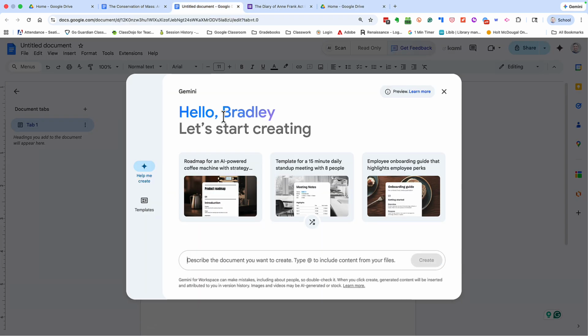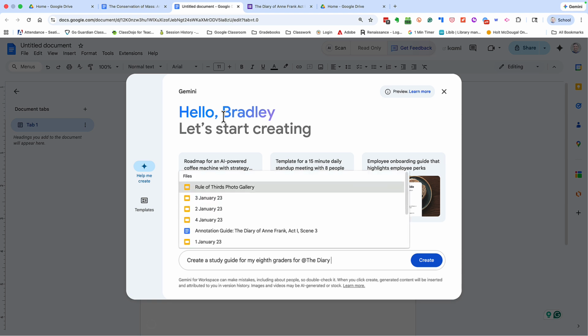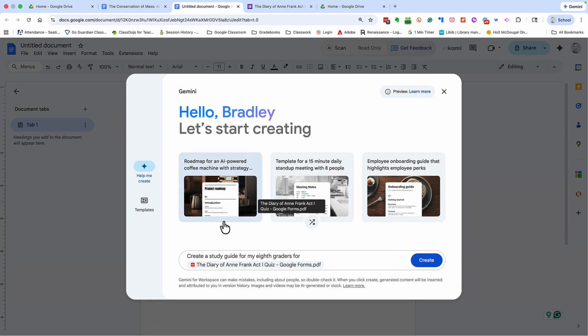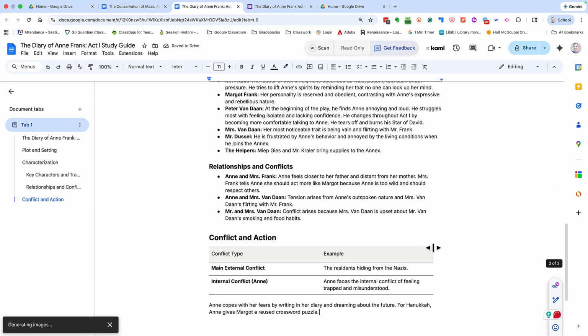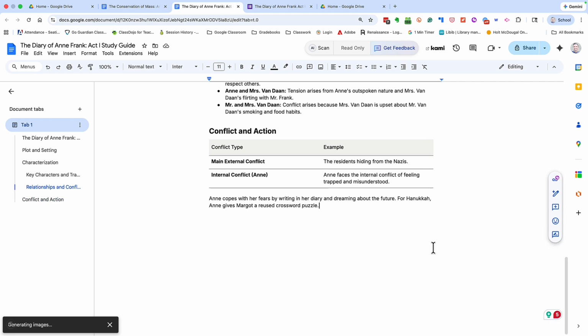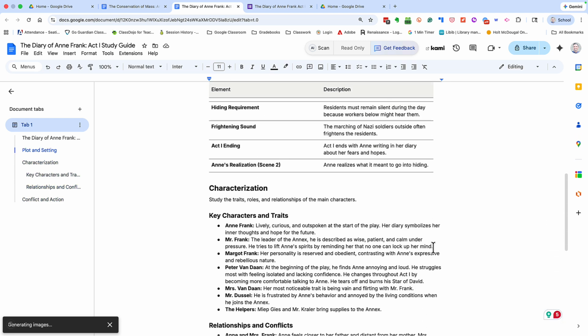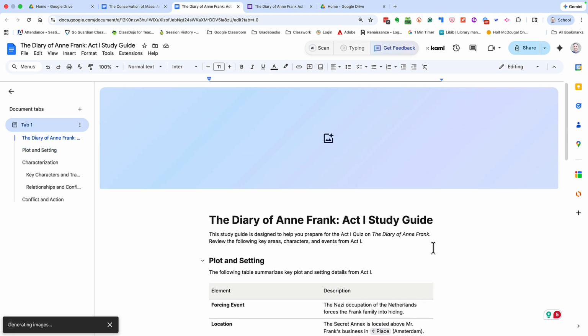Now I can actually take that and I can say create a study guide for, I'm going to go ahead and put the @ symbol. So for my 8th graders, and then it'll actually pop up. Hey, here's the quiz that I just created. So I'll go ahead and click on that and then create. And this will create a study guide directly related to the quiz that I'm giving. And I can take that, I can go ahead and replace that with blanks if I want to, and actually use it for an assignment or just give it to my students as another tool to help them study.